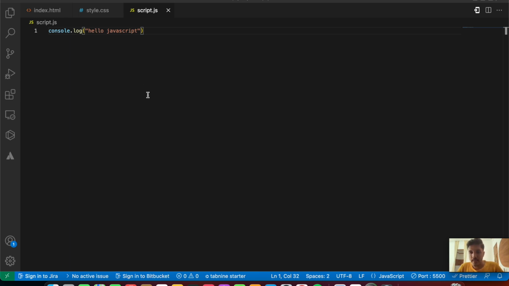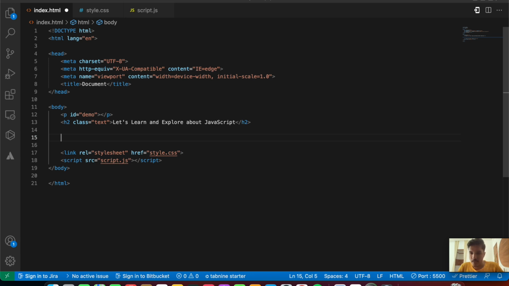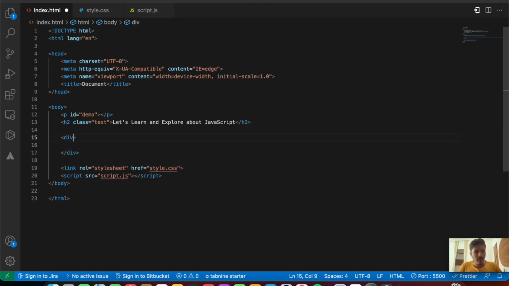Okay, so now let's start exploring how we can design and build the calculator. Let's start with the design part inside our index.html. Right after the h2 tag, let us start designing the basic calculator. First step is to initialize a div tag over here, and let's give a class name to this. It's going to have a class name of form. And after the div, let us initialize the form tag.